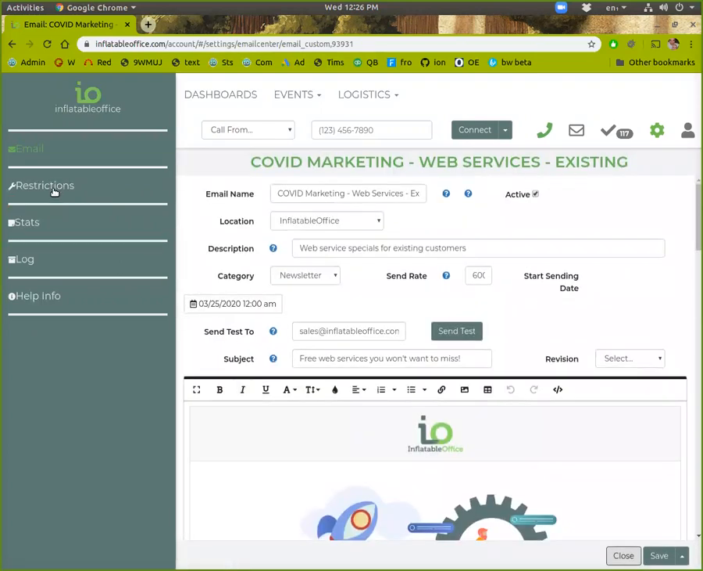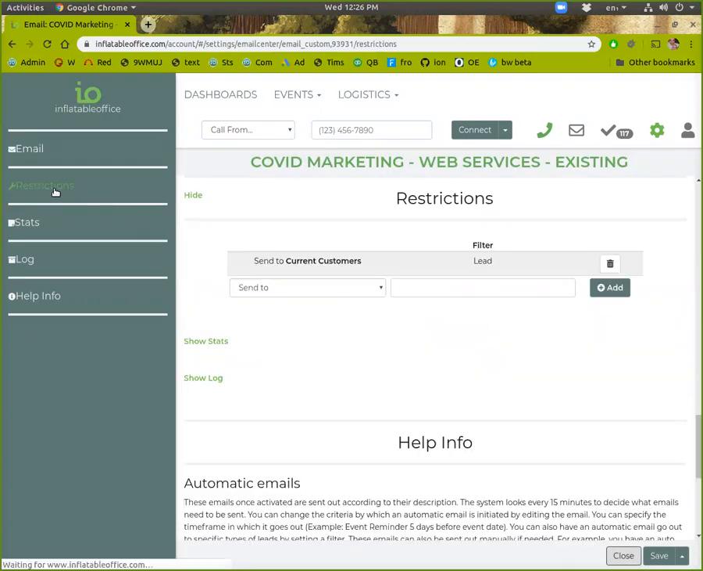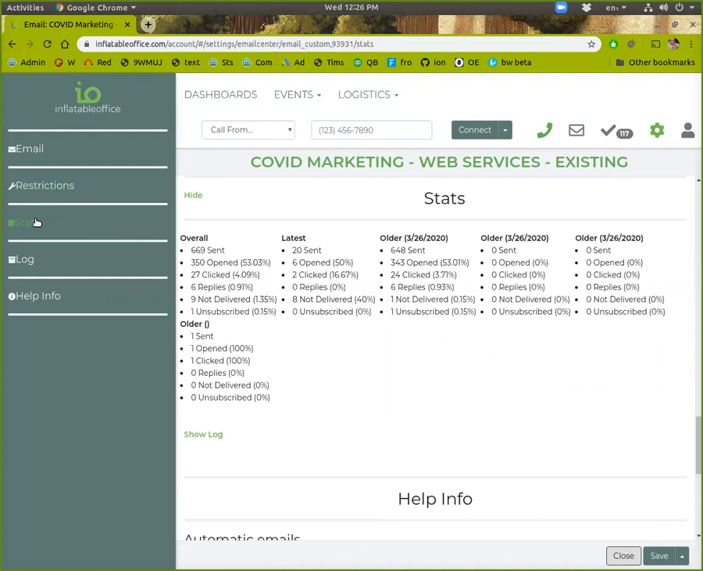You can click here under restrictions and you'll see I sent it to current customers. So that's you guys. They're paying or using our software, and so, of course, you're more interested in it than people that aren't using our software. So we had a good open rate on this newsletter, 53%.